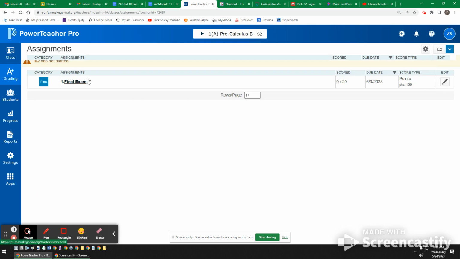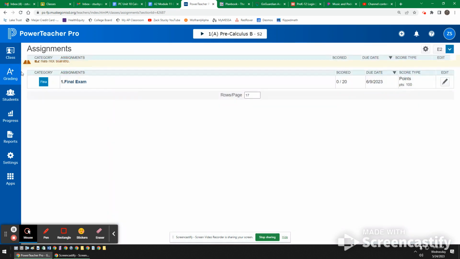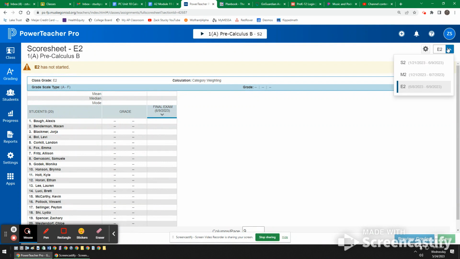Okay, now the last thing I want to talk about is how to input the exam waiver for seniors. You have to do this from a specific spot in the gradebook. So I'm going to go into my score sheet, and I'm going to make sure that I'm in the E2 dropdown. It should look like this. You should have the students' names, the grade option, and then a final exam column.